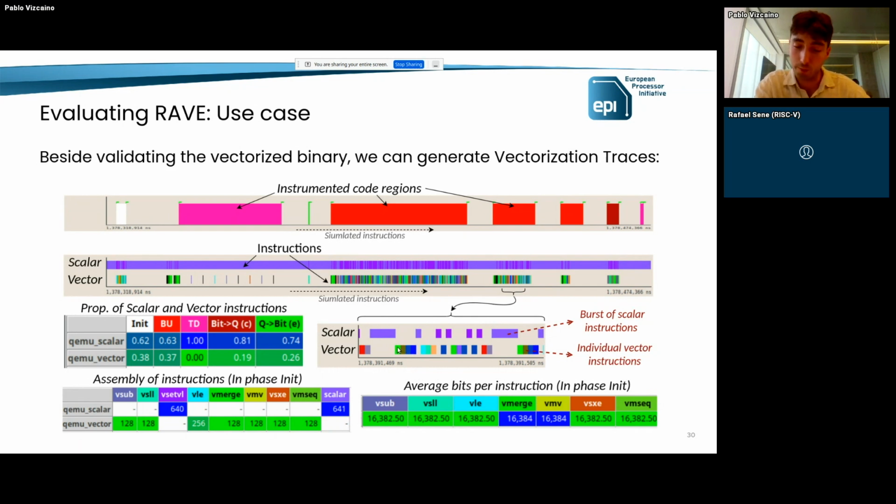Maybe I don't know about memory, but the light green is a load, the dark brown is an addition. They are color coded. So you can actually see the compiler, how it's scheduling. So it's having some scalar instruction, then some vector with some scalar in between, and you can kind of study what's the behavior of the compiler.